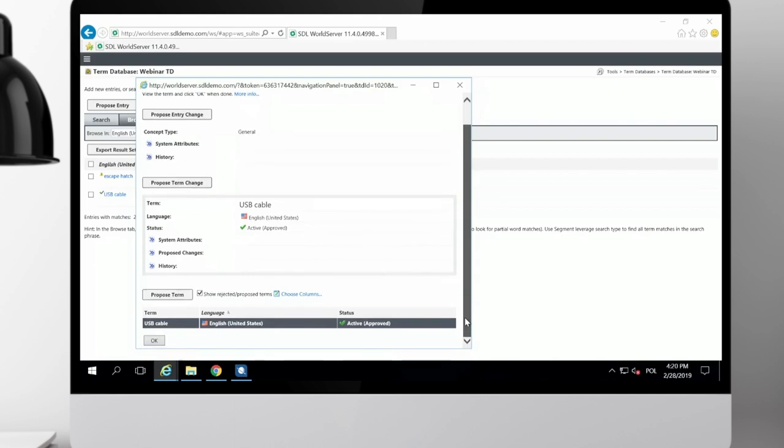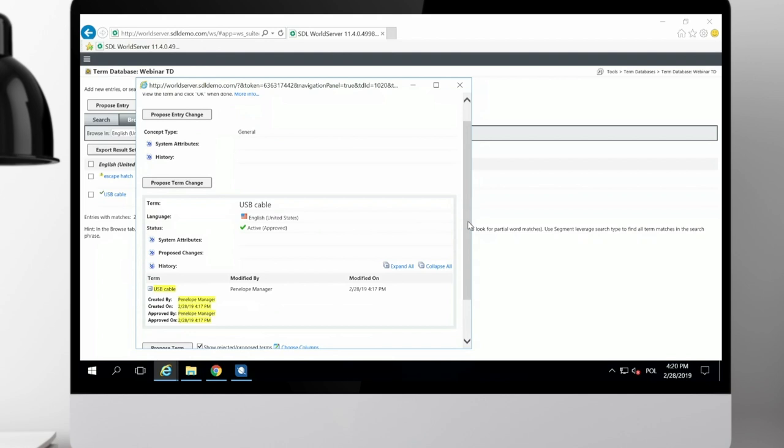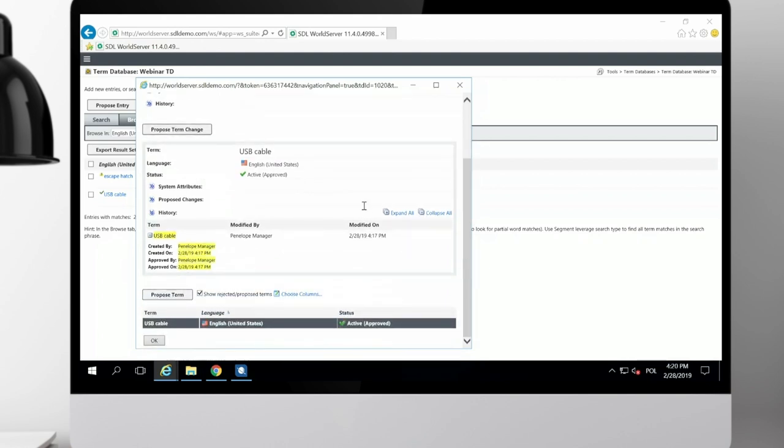And she would propose that change. And as she proposes this change, the entry history would be adjusted and the term history as well. And now we can see that our user has made this proposal and changed this USB cable. I'll have to save this first.